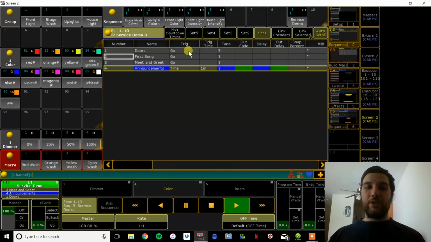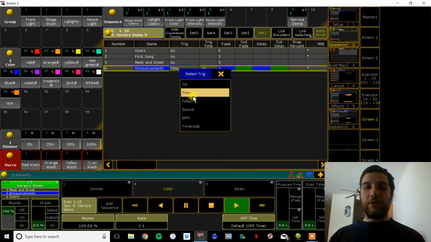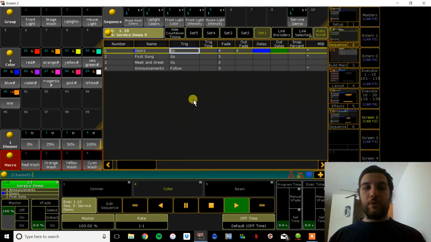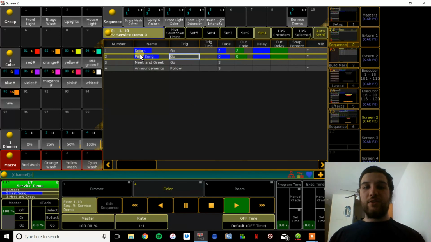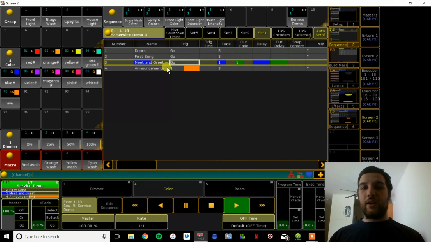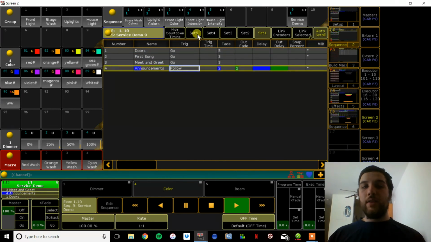Like I talked about, there's a bunch of different triggers here. I showed you time. There's also follow. So if we jump back around here, that means as soon as I trigger the meet and greet, as soon as it finishes fading in, it's going to automatically trigger the next one. It's not very useful, obviously.